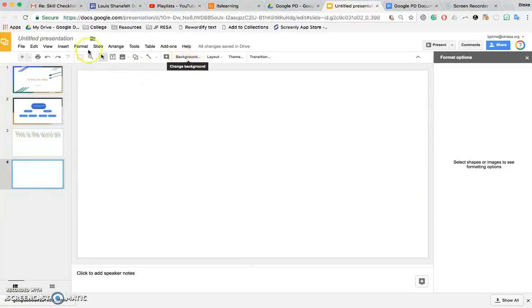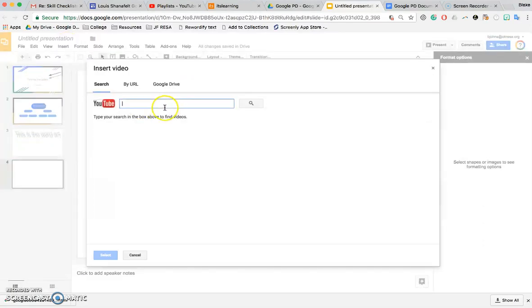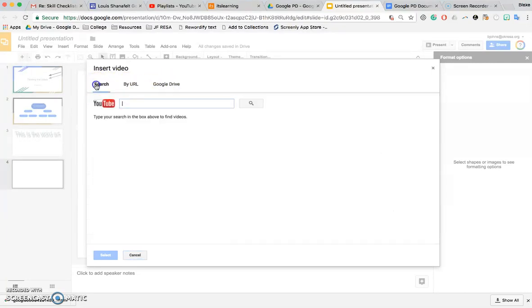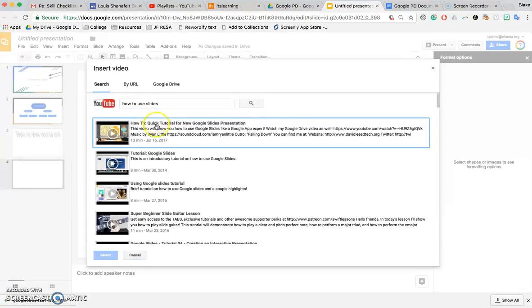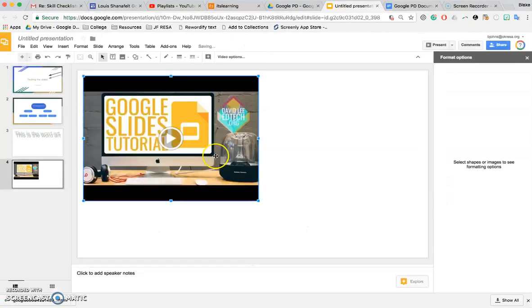And then we can insert videos. So when you click insert video, it's going to naturally be searching YouTube, but you can paste the YouTube URL here, or you can just search inside of your drive. So if I search YouTube specifically, I can pick a video from here. I can select it, and it's going to insert automatically.